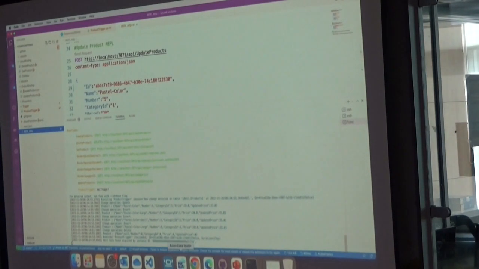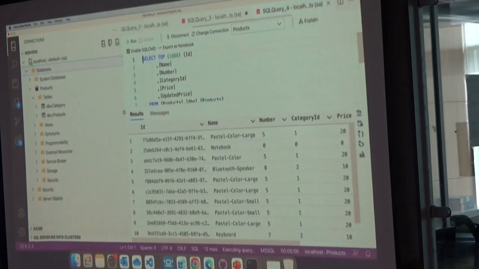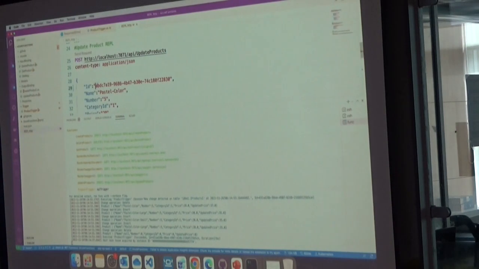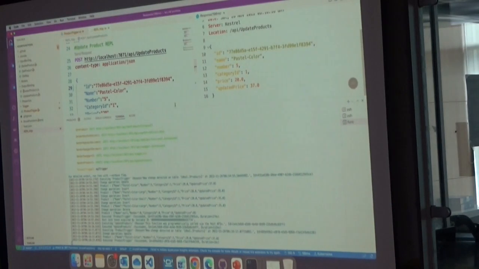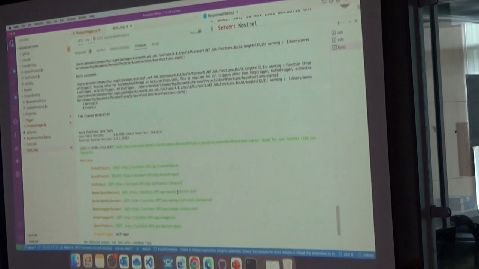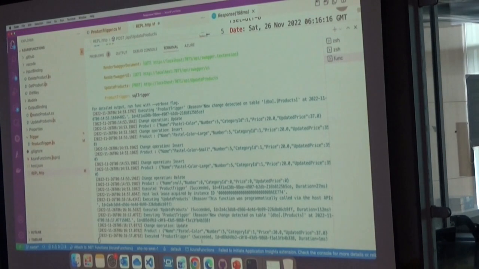Maybe I will ADC, this is existing. Not sure if terminal I can maximize. So is it visible?